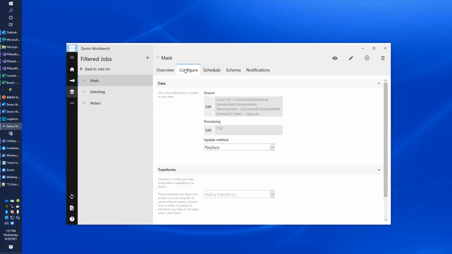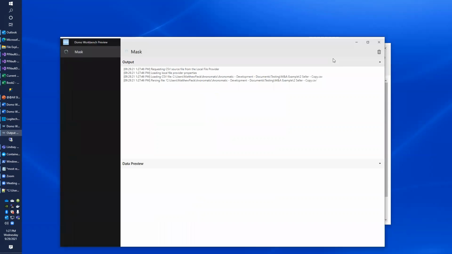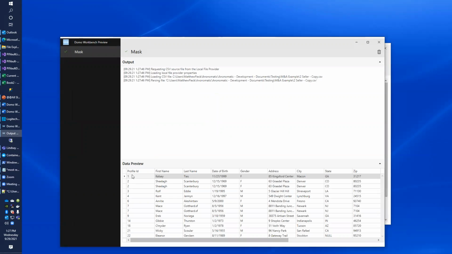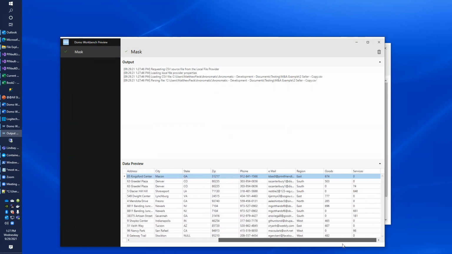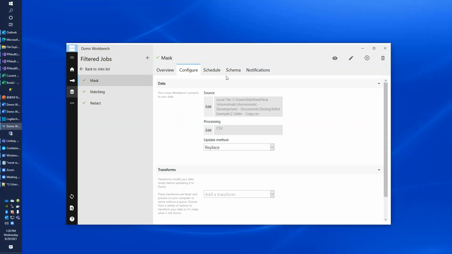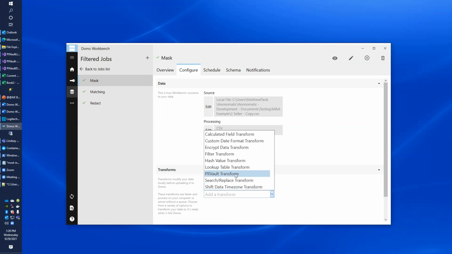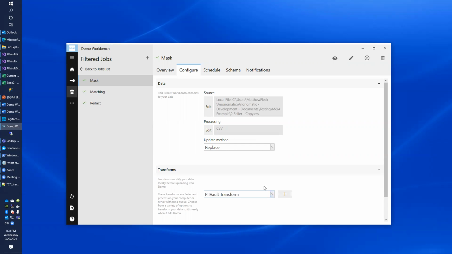I've already created a job that pulls data in from a local source. If we take a look at it, it has a profile ID, which is the unique ID for the individual. It's their first name, last name, date of birth, gender, address, email, phone number, and then some other data, in this case, some simple sales data. We're going to go ahead and take this data and send that to the PII Vault Transform plugin. So we add this, we'll be configuring that.